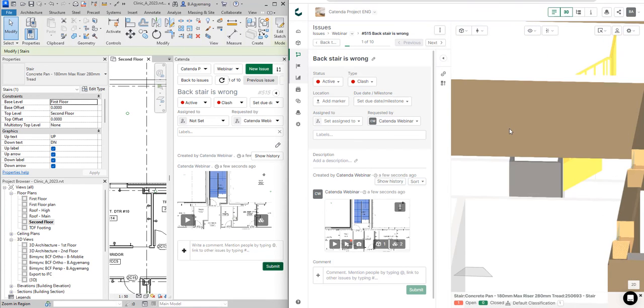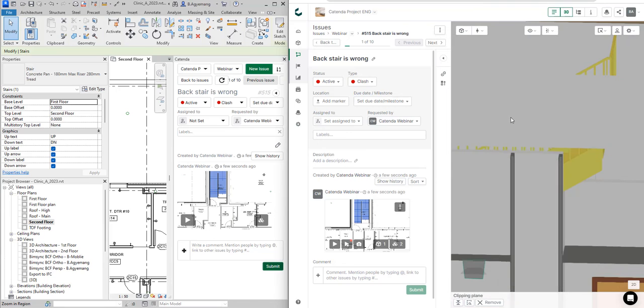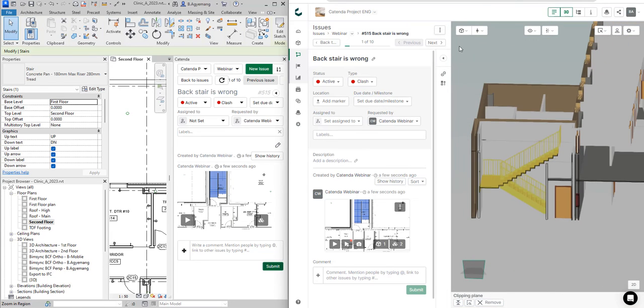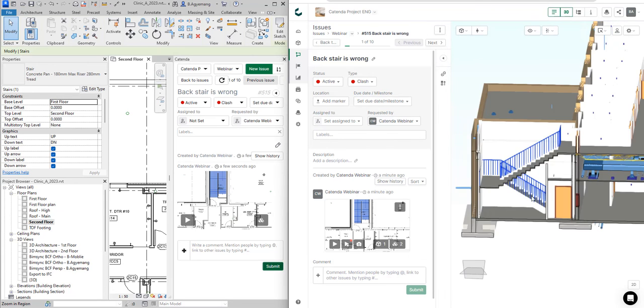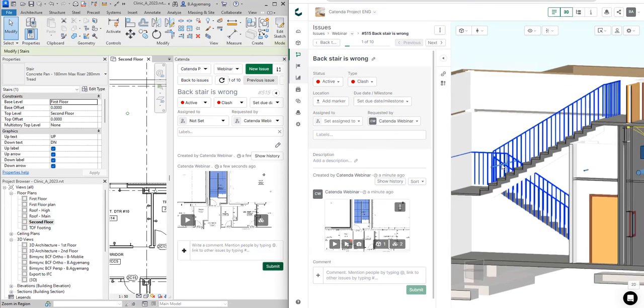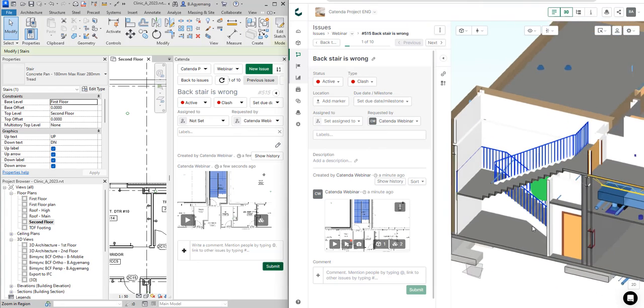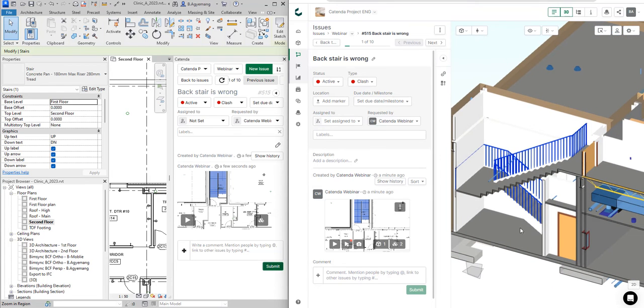I could go here and add a clipping plane. If I want to get more information, I could always say, oh, maybe I want to see the structure in the MEP, how it's working here. And there I have the full information that I need. So communication also works based on 2D views from Revit.